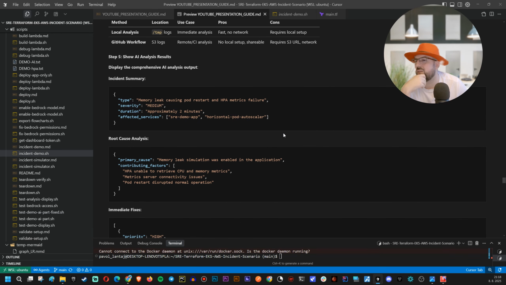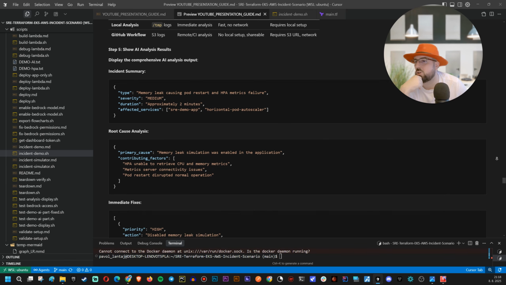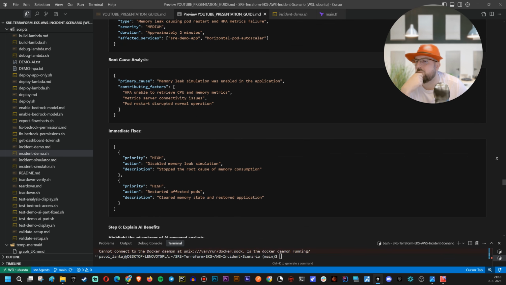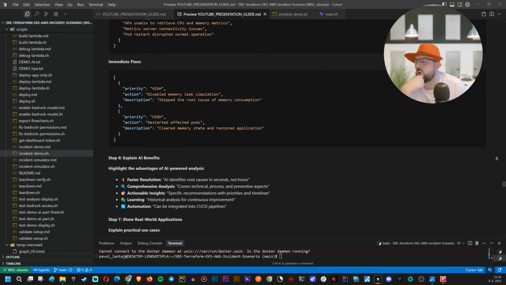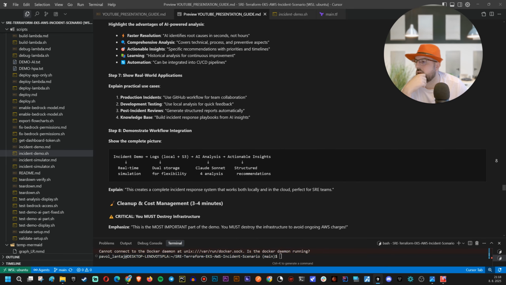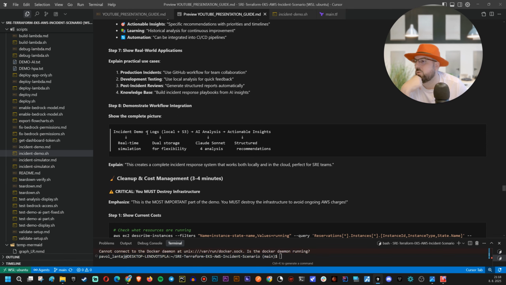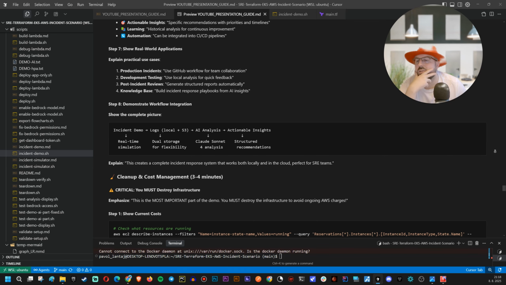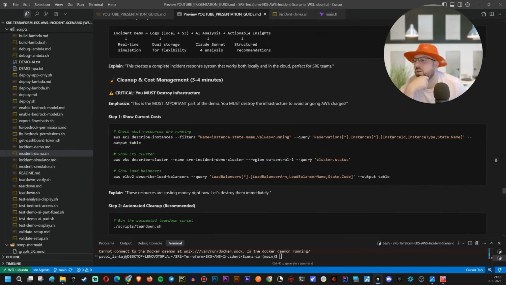And then I have a pretty good prompt that we are asking Claude in order to analyze our logs. I can show you the prompt later. Anyway, this is the flow: incident demo, we are storing the logs locally and on S3, and then we are doing AI analysis, and AI is going to give us the insights and solution.